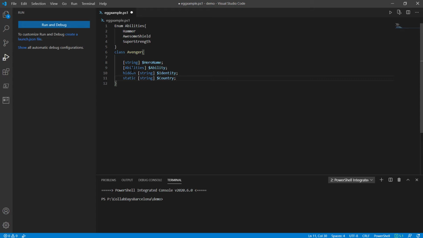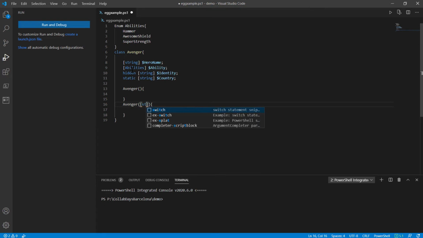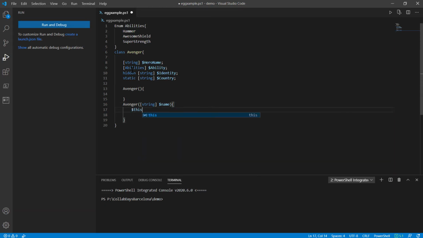Okay, again, I'm going to create an empty constructor, and I'm going to create also another one for the hero to have a name whenever we start that instance. String name, and this hero name equals name. Okay, and structure. Okay, let's define an attack method.